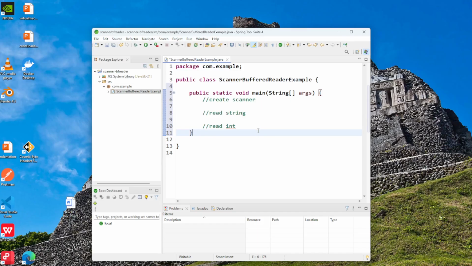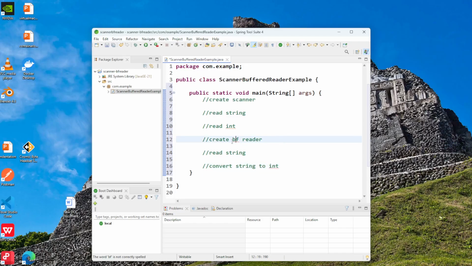In a similar way we can do it for the buffered reader. Here we can create a buffered reader. Next we can read a string. And next, we do not have a direct method to read an int inside buffered reader, so here we need to convert the string to int. Okay, so this is the buffered reader. Fine, so all these things we are going to implement inside this.